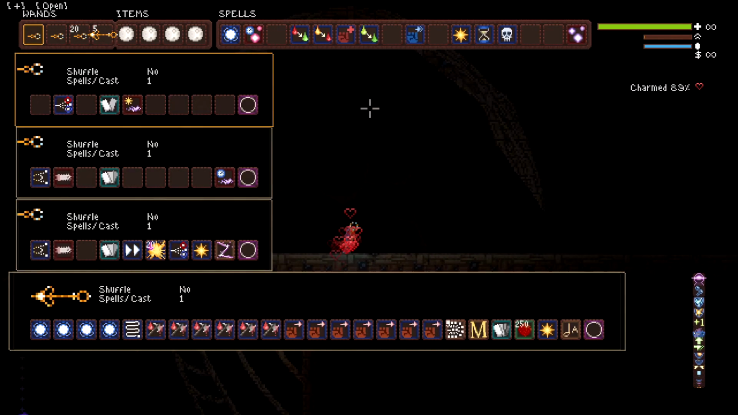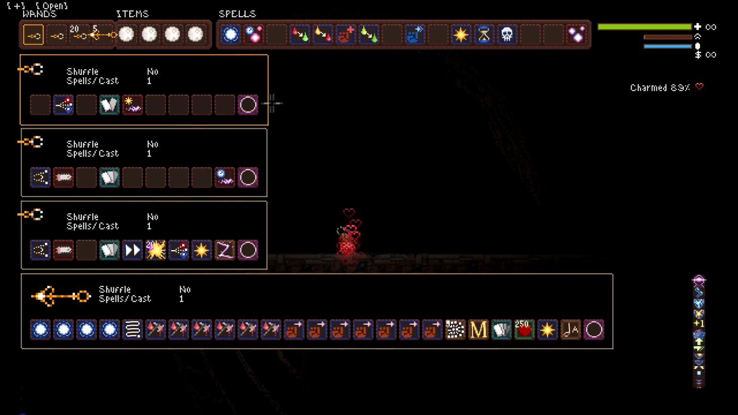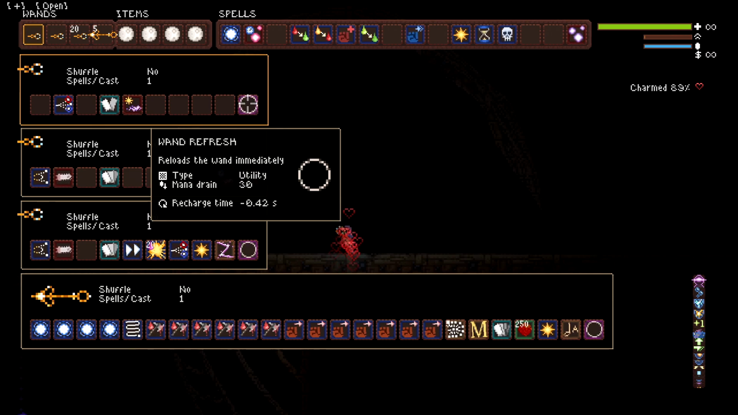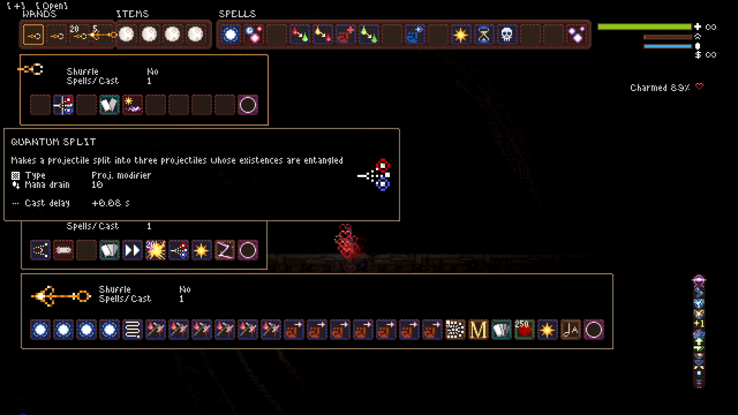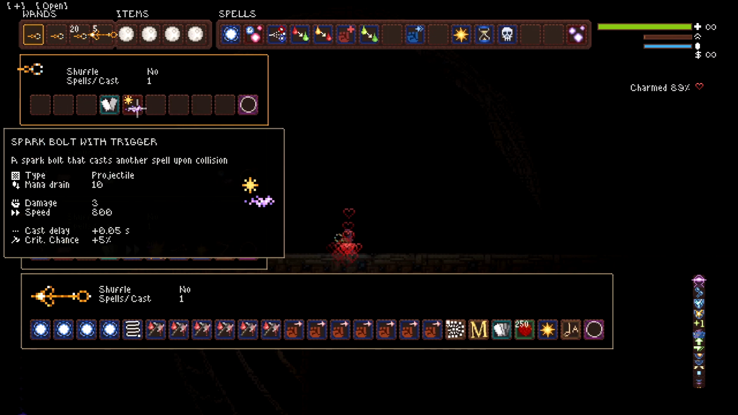I first noticed this interaction when I had quantum split on, so I assumed it was adding something to wand refresh. In actuality, you can do this without quantum split, so we're going to take that off for right now. And the first variant is this one right here.